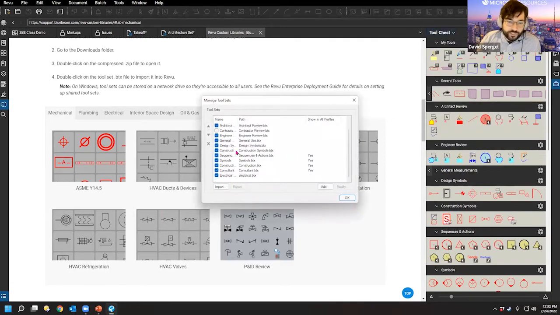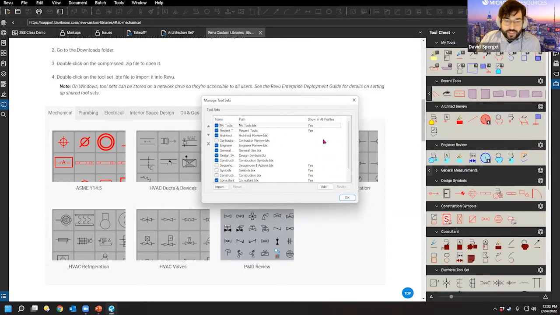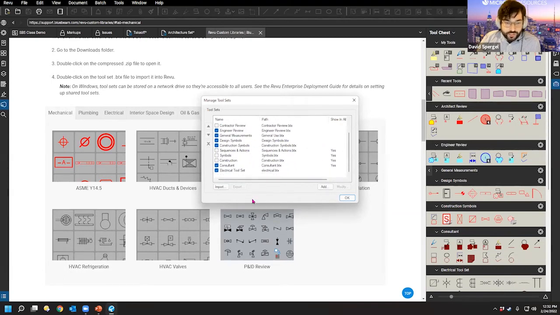That's why it's helpful to go into Manage Tool Sets, and you can hide the ones that you don't necessarily need all the time. You could also link them to different profiles, right? So if I am an electrical consultant, I might need my electrical tool set. But if I'm in the same organization and I'm an engineer, I might keep my engineer review tool set, and I can switch between different profiles to see the different tools.